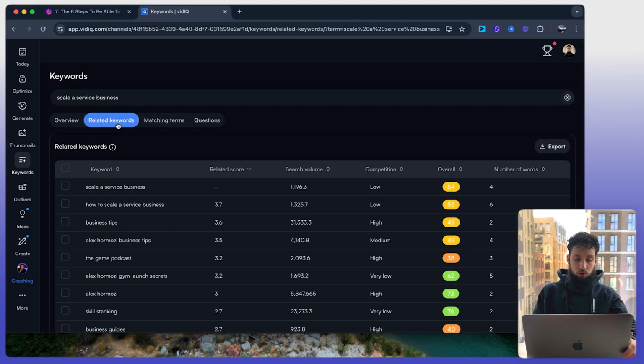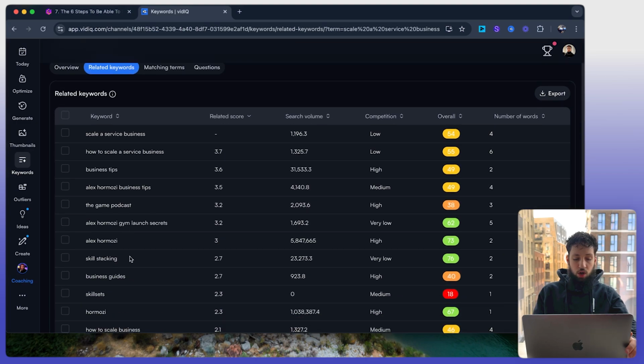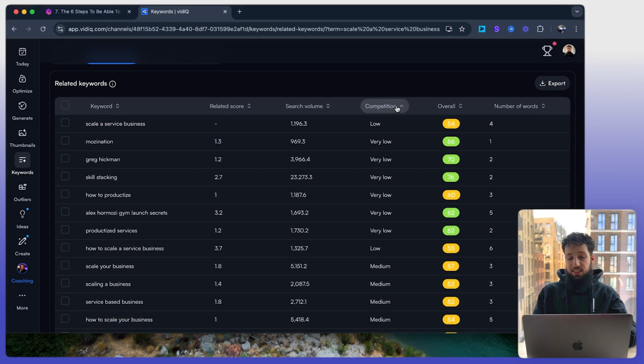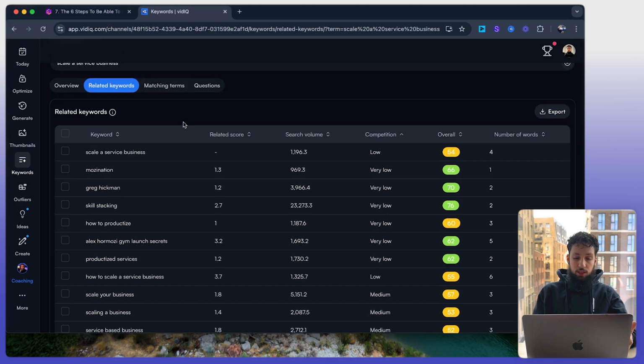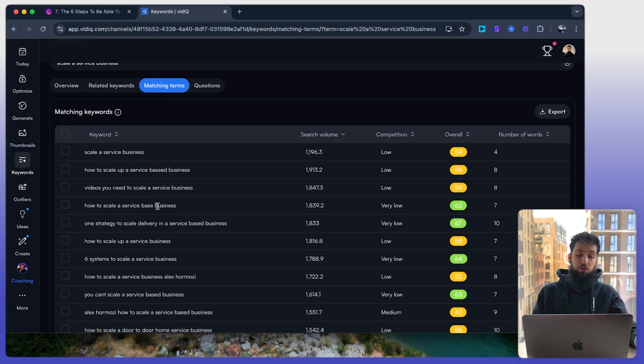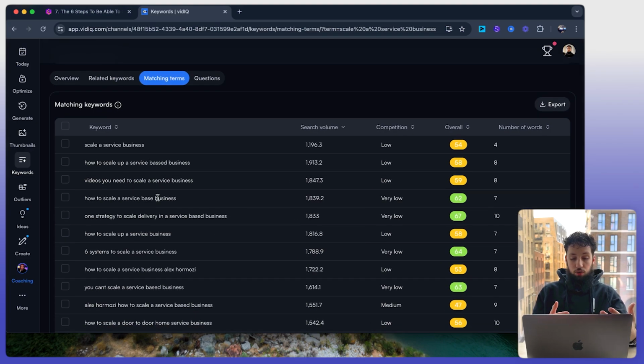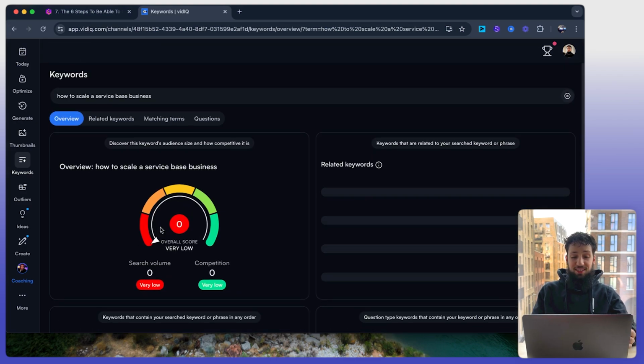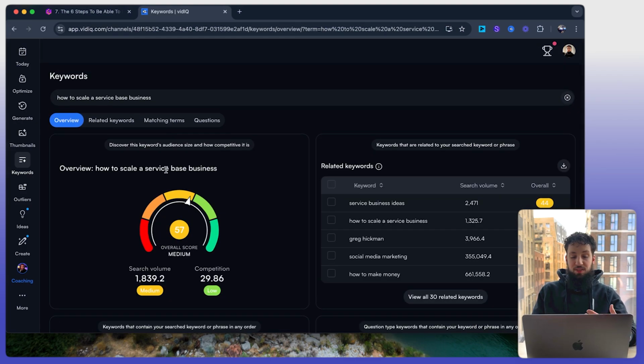So we can go on to related terms. We'll start looking through these. Ideally, you want to find something that is relatively low competition, but it's highly searched, right? So you scroll through here and you look through all the options, and even something as simple as to scale a service-based business is searched more. So this is something you can start looking into now.